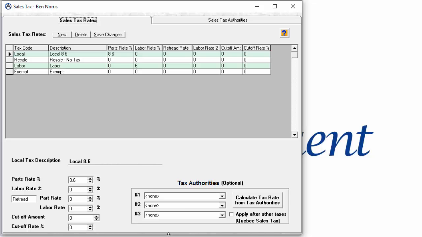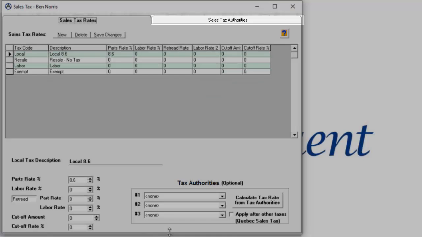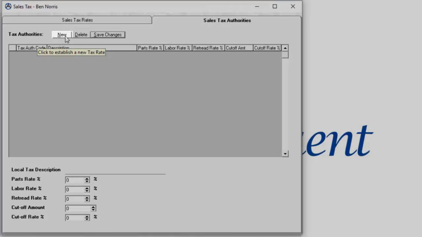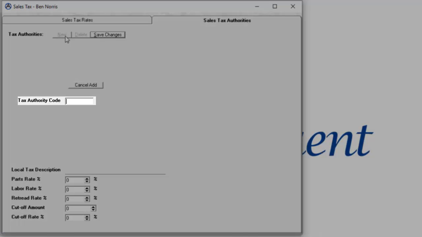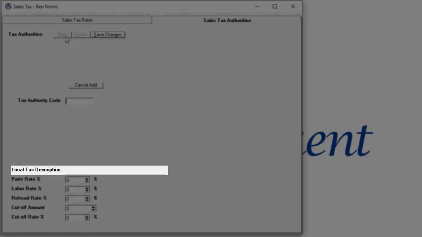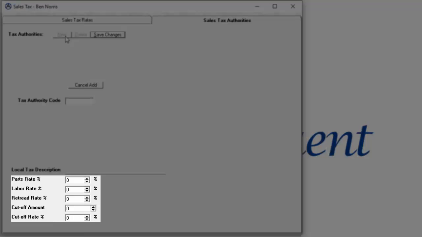Optionally, you can also select which tax authorities this collected tax goes to. To understand how tax authorities work, click the Sales Tax Authorities tab. Here you can create any of the tax authorities that make up your sales tax. When you click the New button, you will assign a 3-digit code to this tax authority. You will also add a description and, of course, the applicable tax rates.